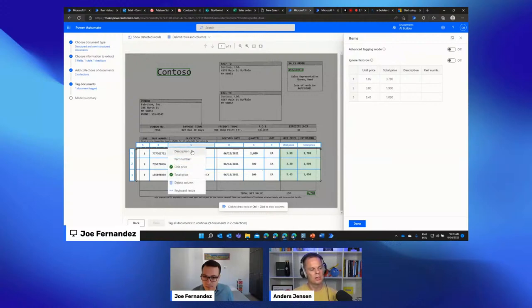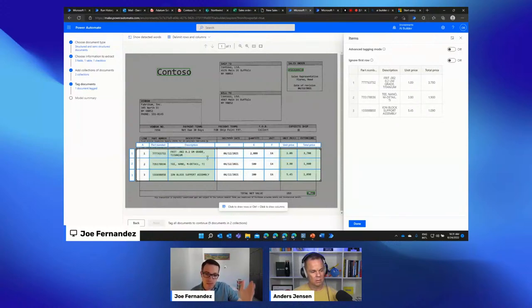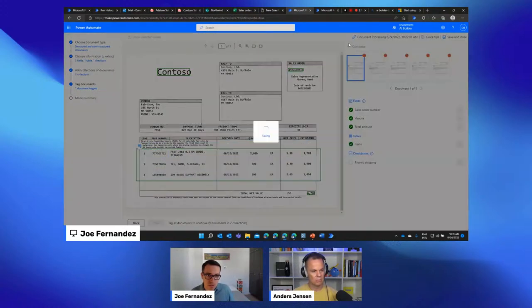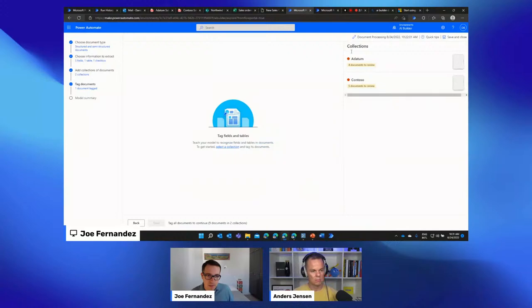Can you repeat what the nested item was again? Yes. So in this case, there's no nested item, so every column is clearly separated. So there's no issue. If we go back to the previous collection, the Atom collection, let me show you again.